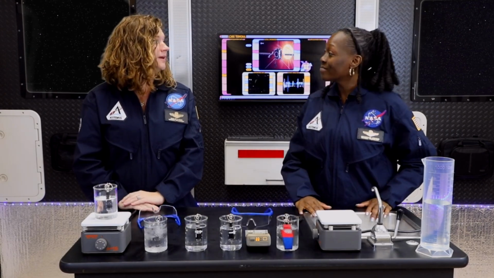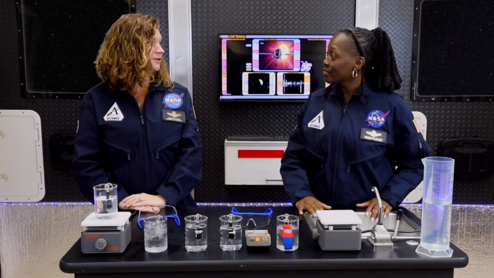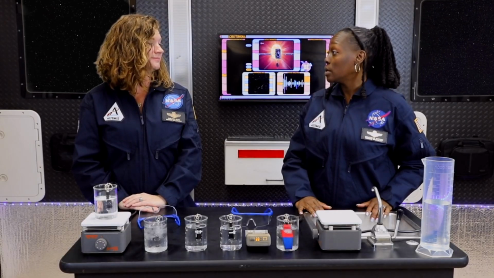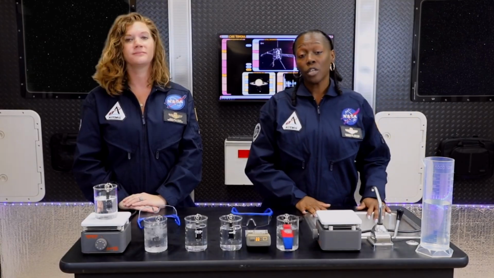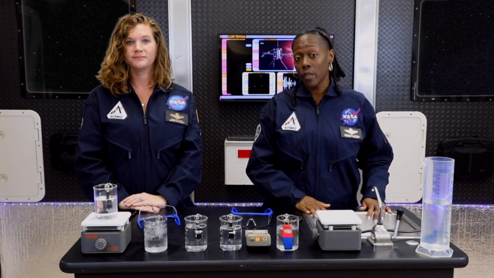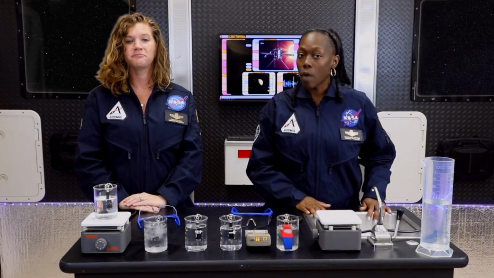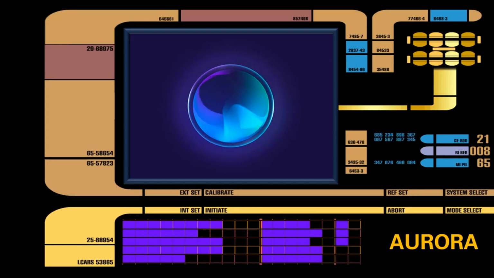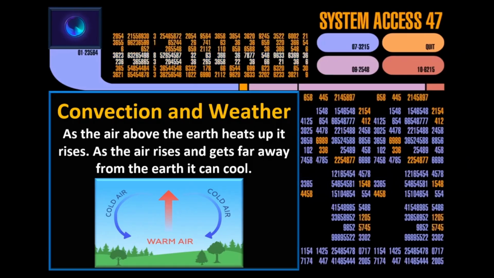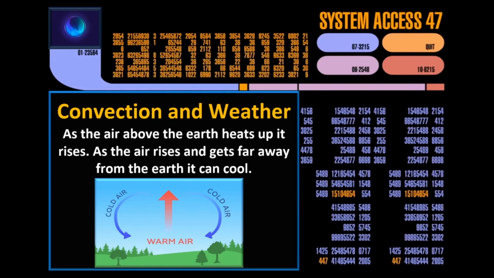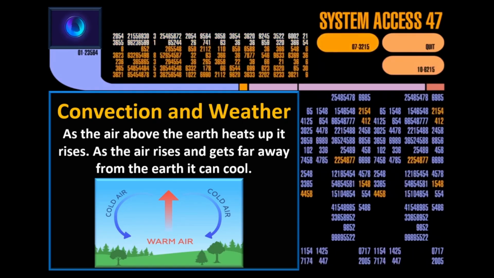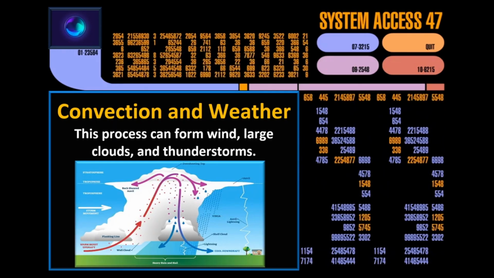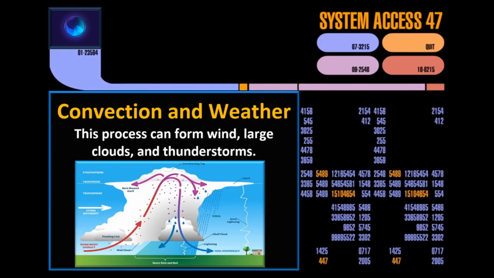Professor Baker, isn't the process of convection currents really important to the science of meteorology? Absolutely. Convection currents affect both weather and the ocean. Right, Aurora? Convection within the atmosphere can often be observed in our weather. For example, as the air above the Earth heats up, it rises. As the air rises and gets far away from the Earth, it can cool. This process can form wind, large clouds, and thunderstorms.